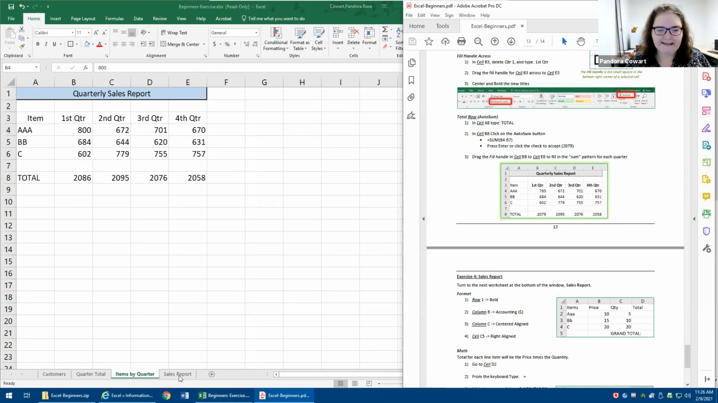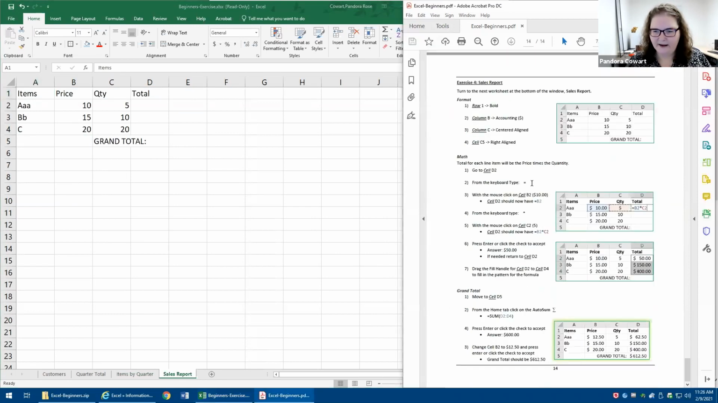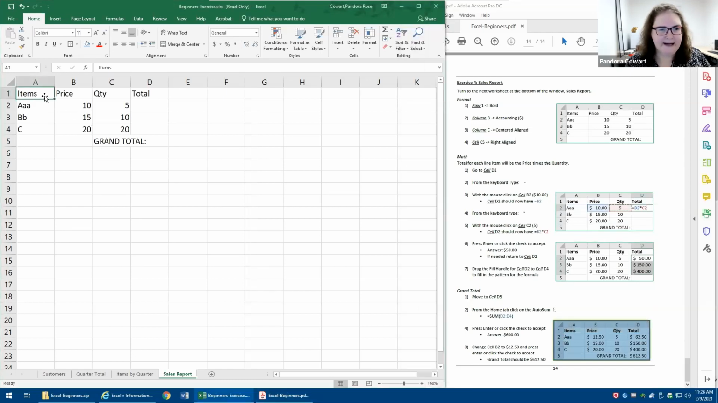We're going to go to our sales report. And I can see at the bottom of page 14 what I want it to look like. But I'm going to go ahead and just do my formatting first. We're going to take row 1 and tell it to bold. So I'm going to click on the 1 so it goes all the way across. And I'm going to tell it to bold.